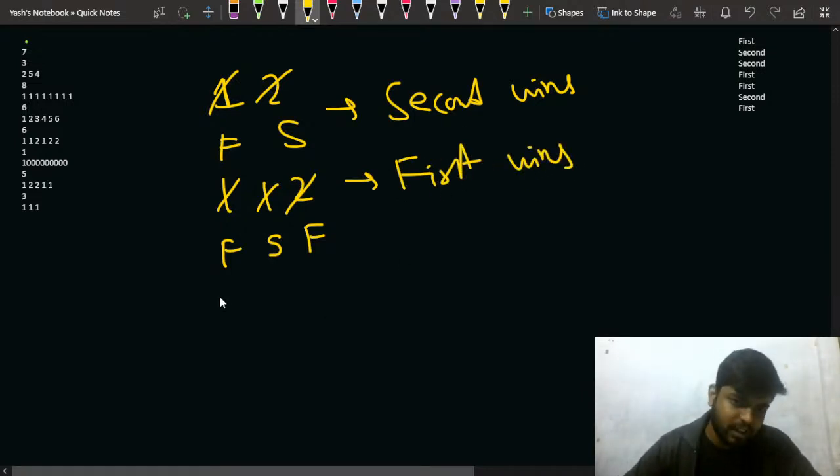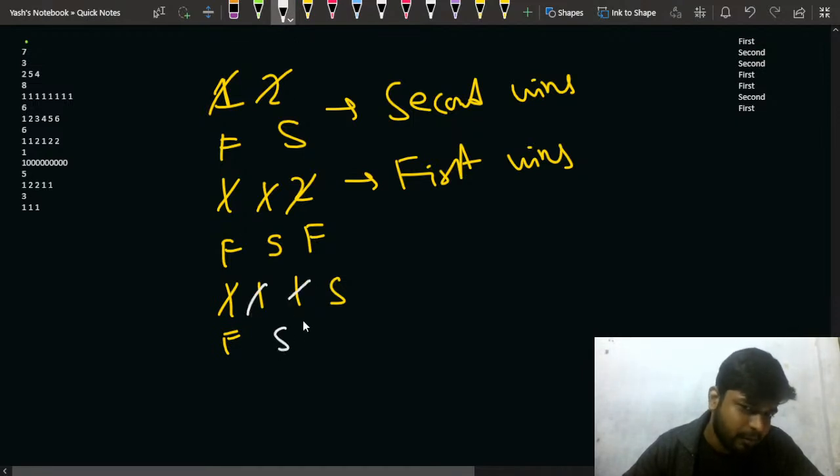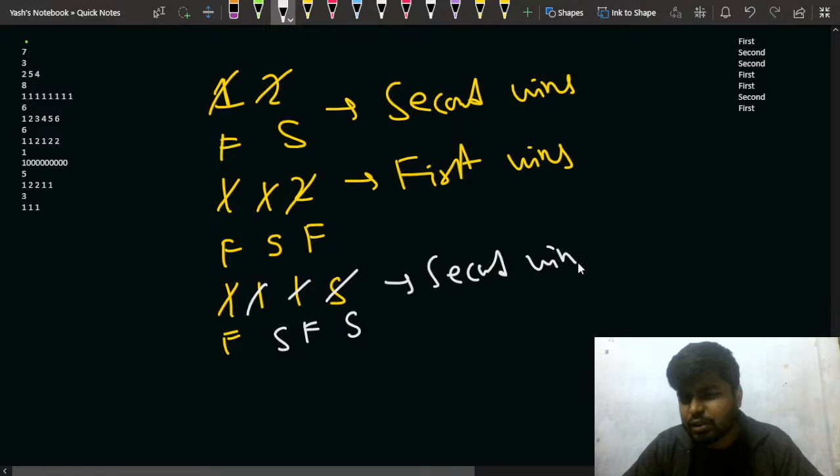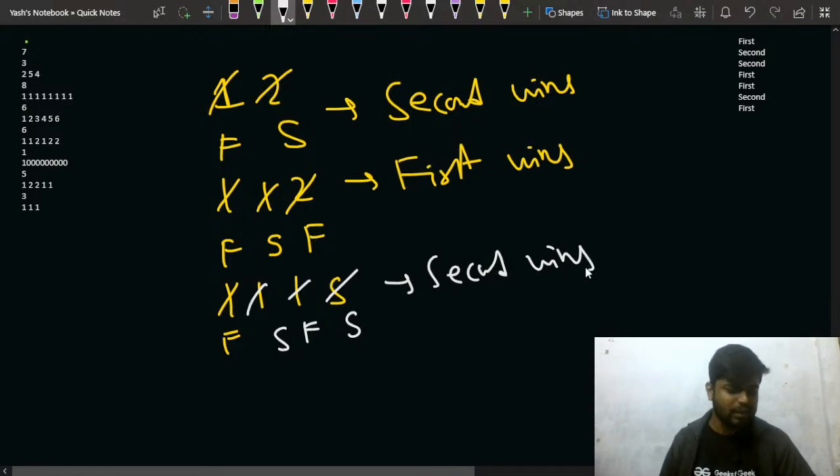Now let's think of another case. Let's say 1, 1, 1 and 5. First takes this one up, second takes this one up, first has to take this one up, and second takes this one up completely, and second wins. Now can you think of something? Can you see a pattern here?